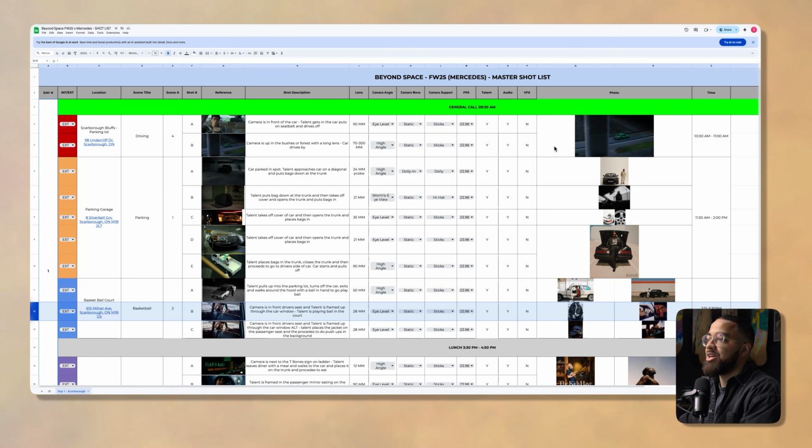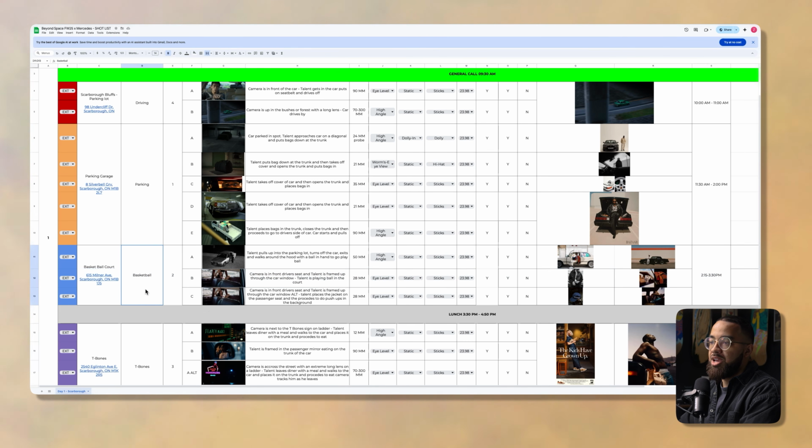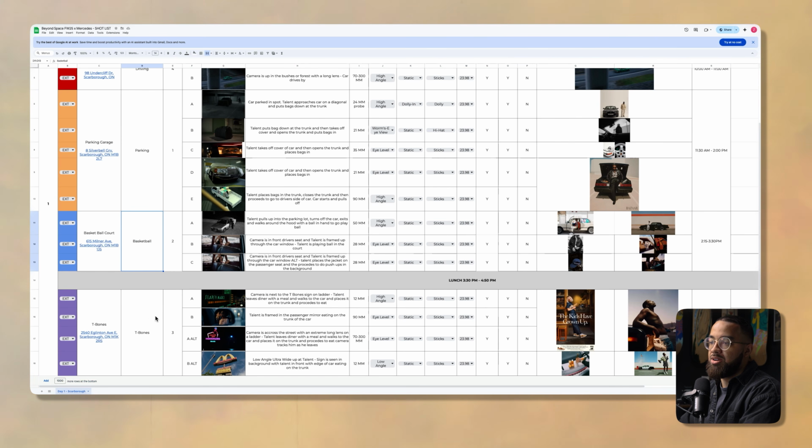But what I really like to do, and what really puts us at an advantage when we're working on any of our shots, or really shot listing, especially on set, is putting reference images in our shot list. So we have a bunch of scenes that we're going to be going over. We have the driving, the parking scene, the basketball scene, which is seen here, and then the last one is T-Bones, which is the name of the diner.